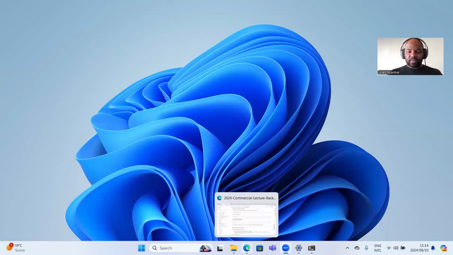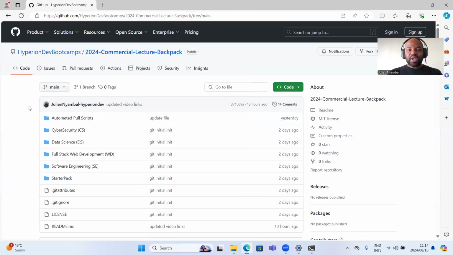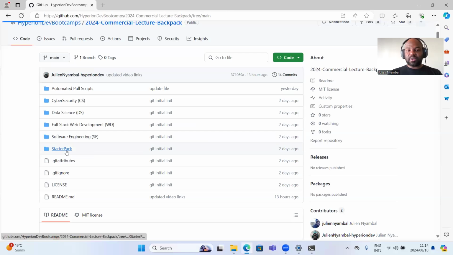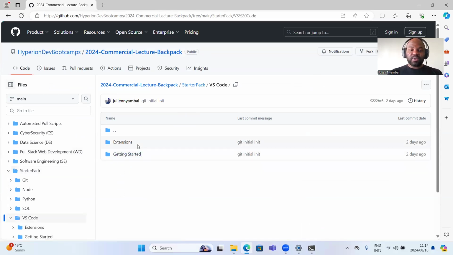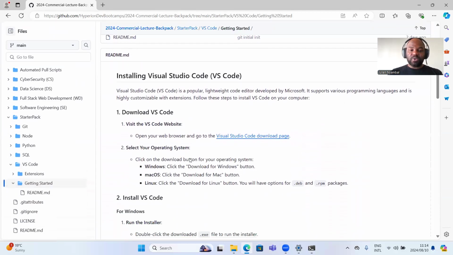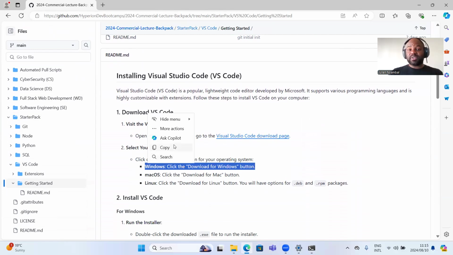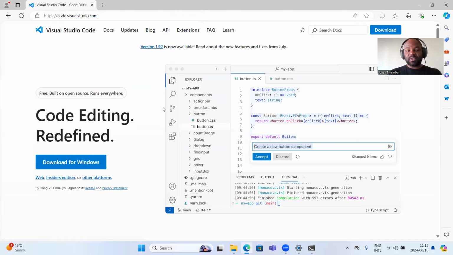So to do that, as usual, we'll go to our repository. And in this repository, we again go to the starter pack. That's where you would see everything. And in the starter pack, we have the installation of VS Code, right? And in here, we have our get started. We will be focusing on the Windows part of this documentation as we are using Windows. Regardless of the system we're using, we just need to go to the download page of VS Code.